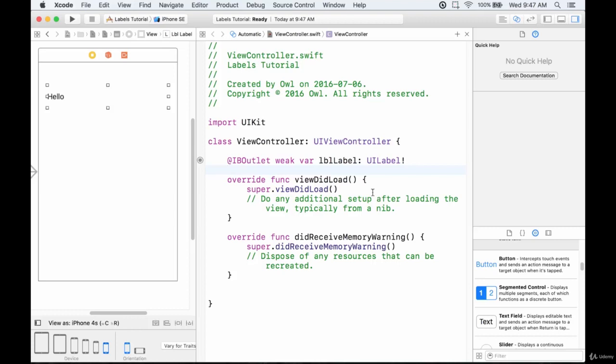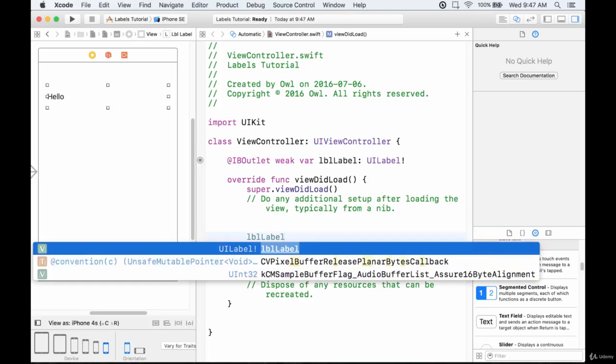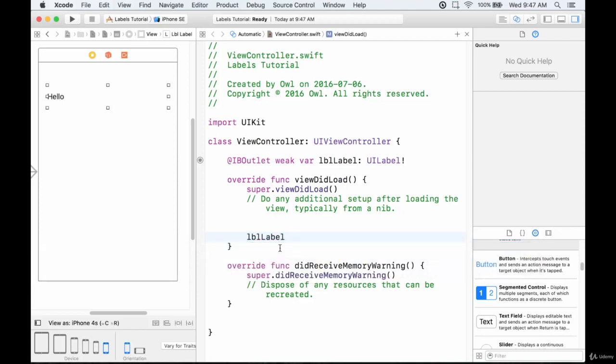Okay, so in the view.did_load, I'm just going to show you an example of that. I'm just going to create some space there, and so if we call LBL label, then as you can see it shows up from our list of possible objects to choose from. So if we just select it, then we know it's showing up, we know it exists, and it's giving us an error right now because we haven't done anything with it. Okay, so we know we can call on it by its name.